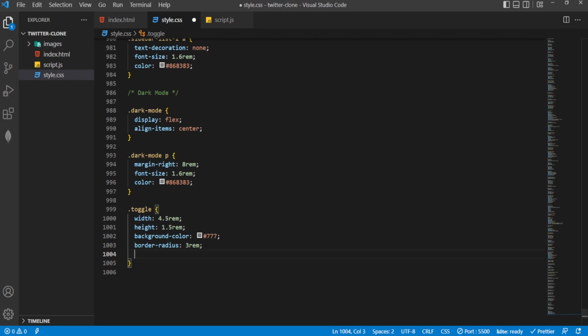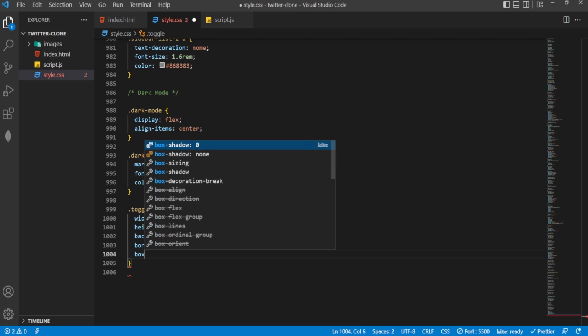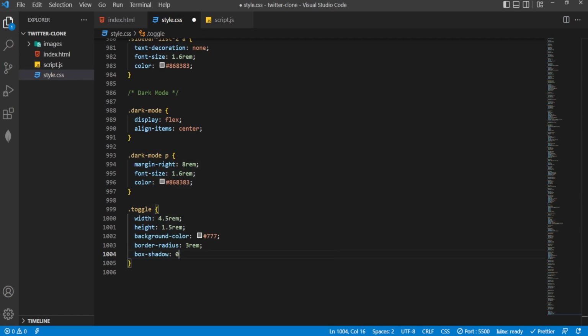So give box shadow. And the value will be inset. Then give 0, 0.2 rem and also 1 rem. And the color will be RGBA 0, 0, 0, 0.3.